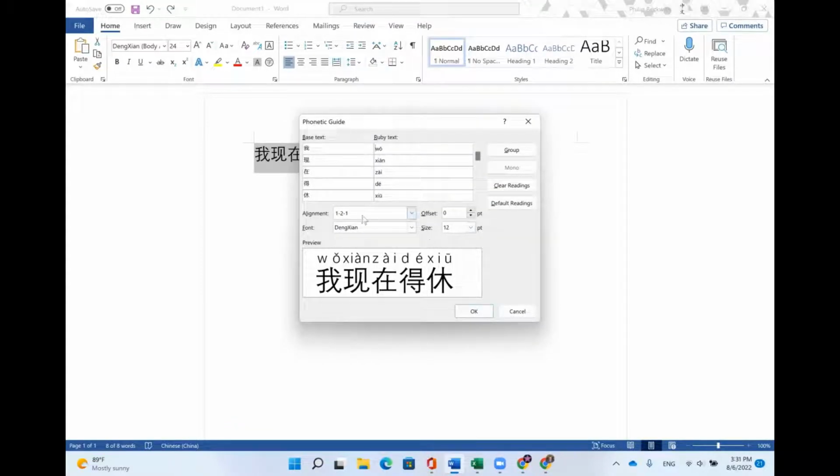Okay, now, you can see the pinyin there. The alignment looks a little ugly. I usually prefer centered. If you wanna change the height of where the pinyin is, you can play around with this. If the pinyin is smaller or larger than you want, you can play with this.